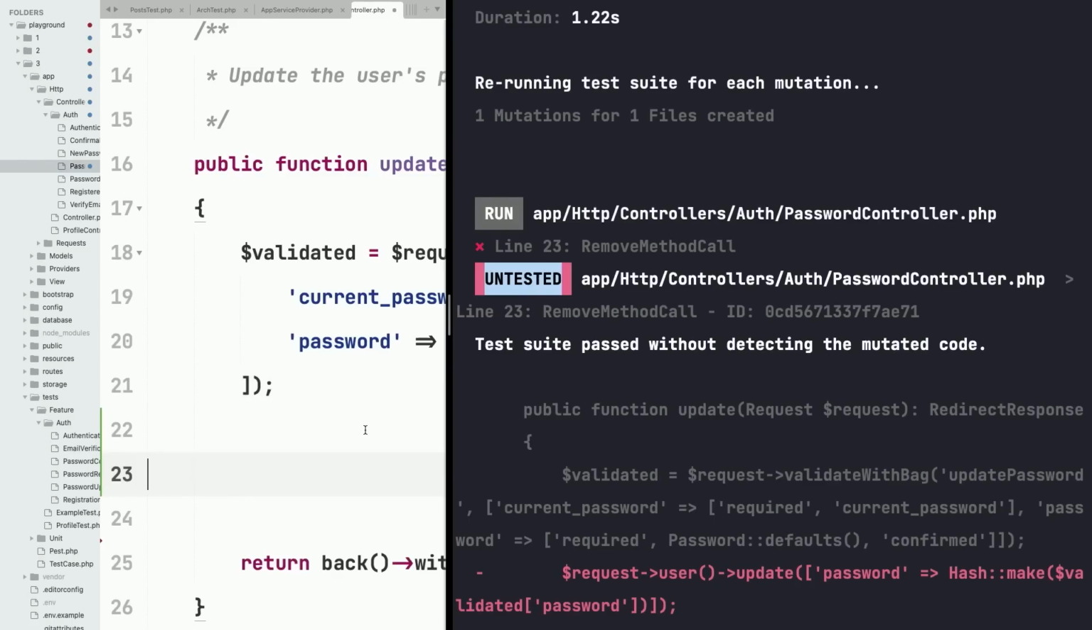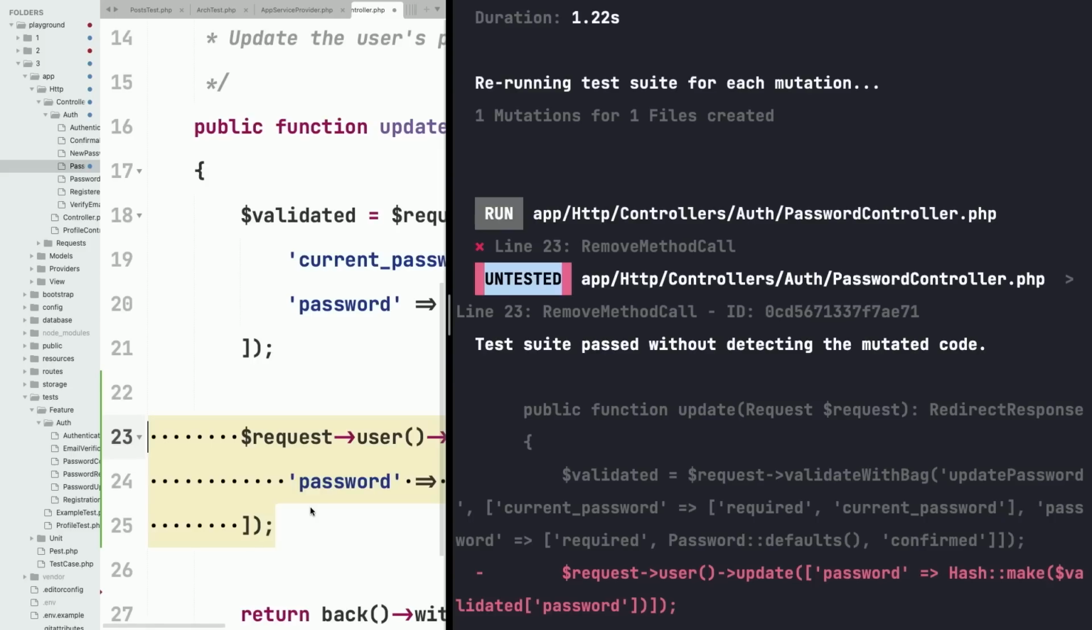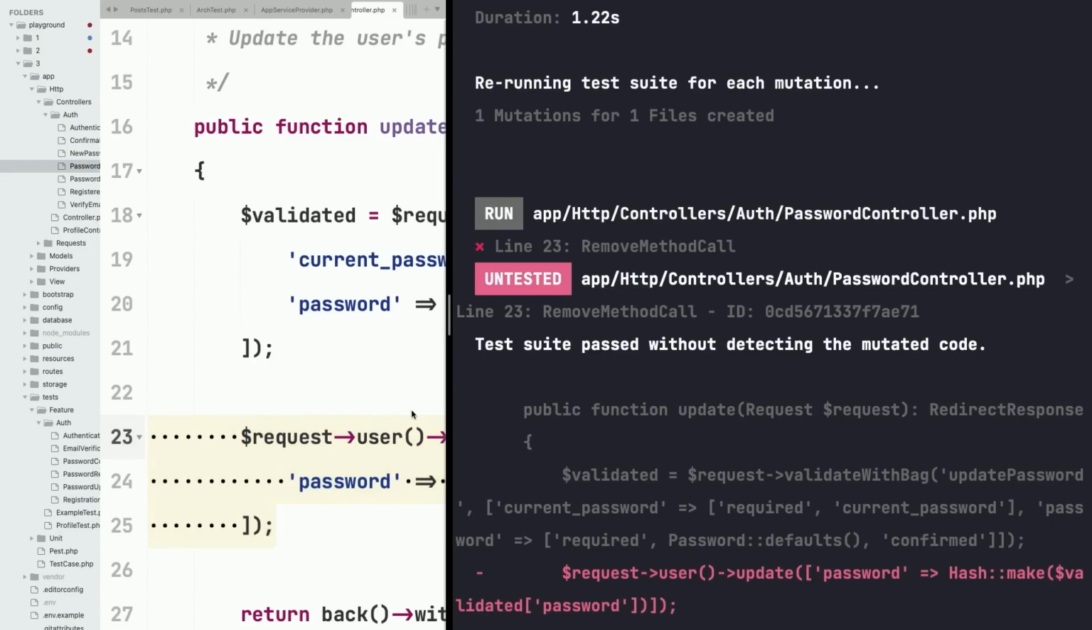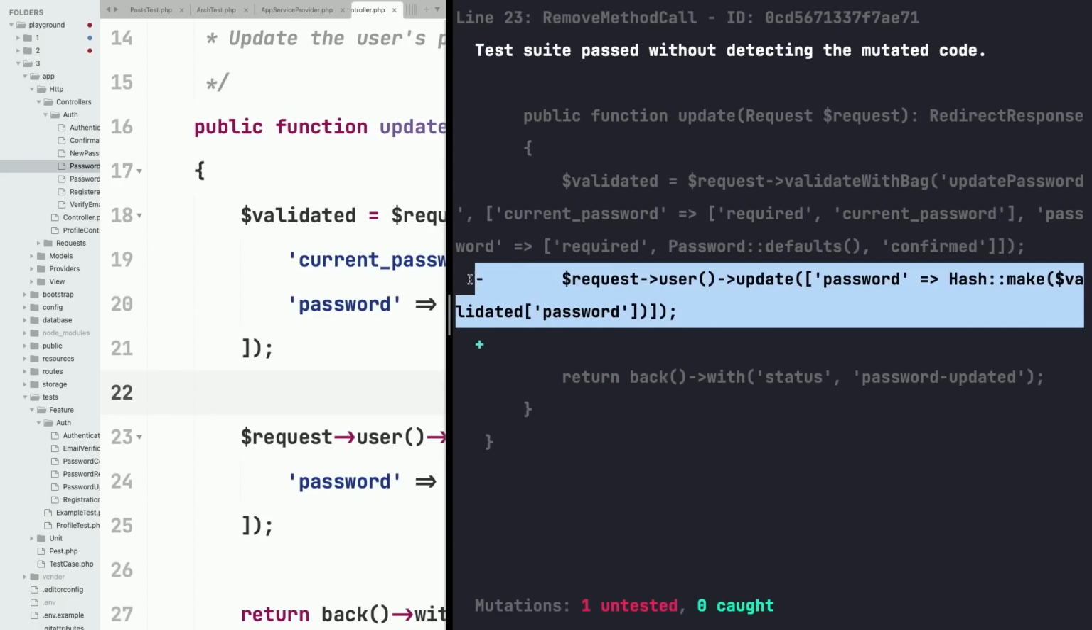Because it doesn't really matter if you have this line or not. Your test suite was still passing, and thanks to mutation testing, we have detected that indeed this line 23 is fully untested. We can see the feedback just below. Test suite passed without detecting the mutated code. And here I have the diff that Pest PHP removed this line, and the test suite was still passing after that. So we have clearly an untested line here, which is line 23.